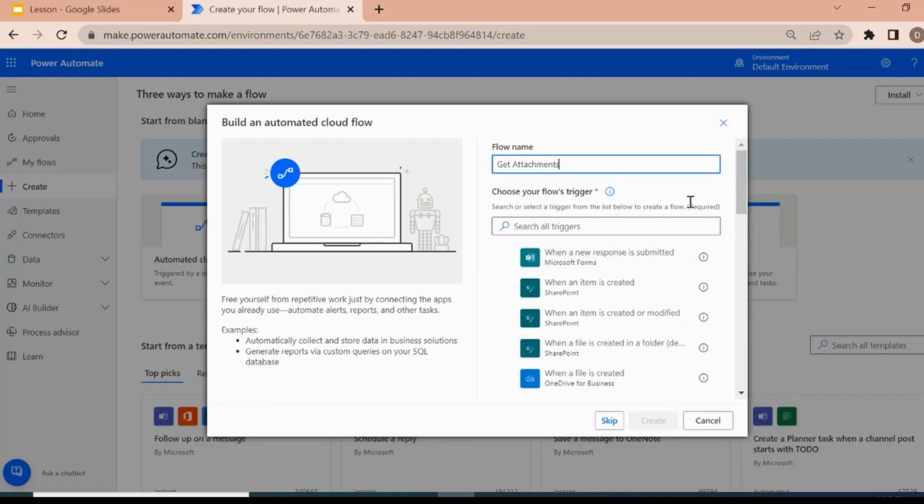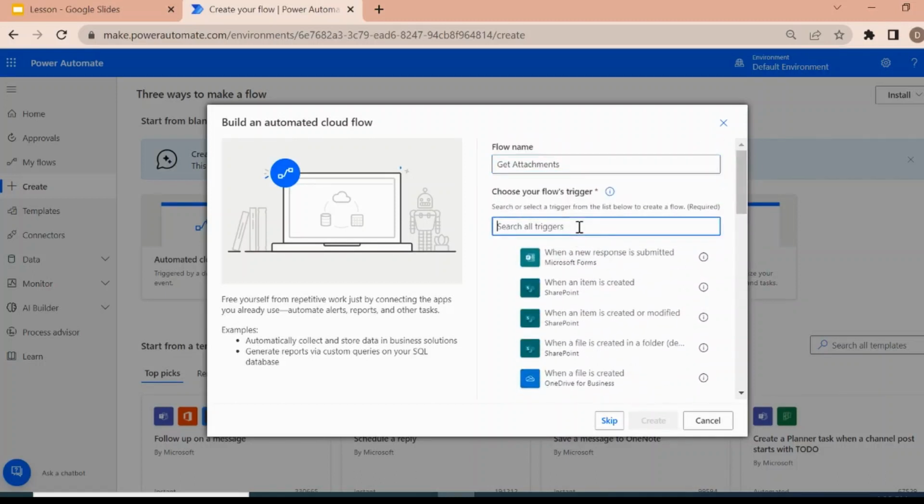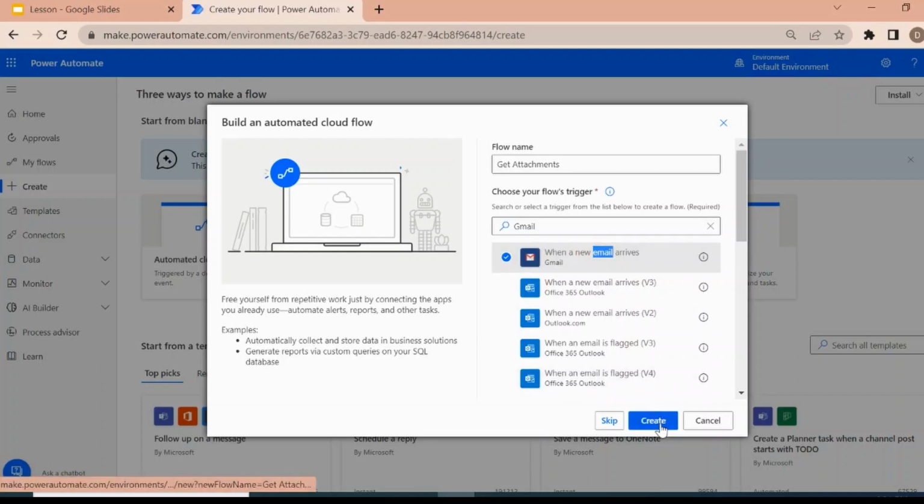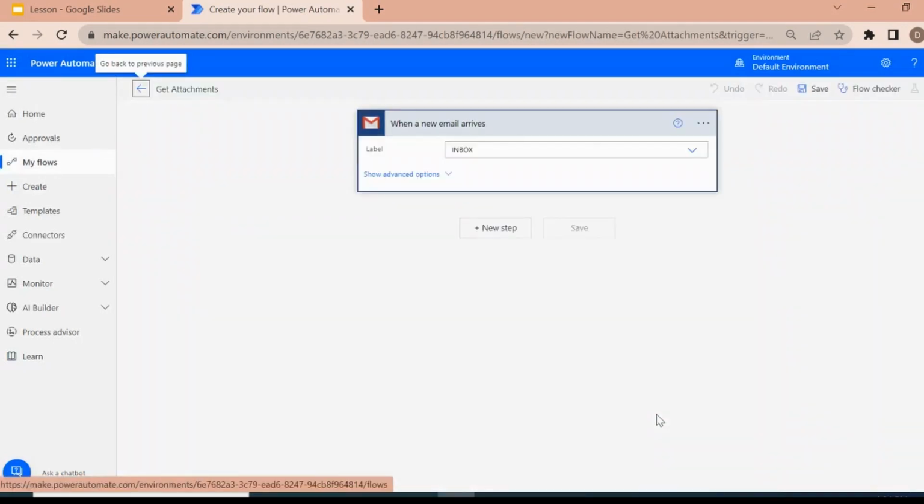So in the triggers, you can search and go through all the triggers. There are a lot of triggers in here. You don't need to scroll through all of them. Just start typing. If you type Gmail, you will see that all the triggers that are associated with Gmail will come. The first one is what we are going to use. It says when an email arrives. So you are going to create that. And then we can say that create the flow when an email arrives.